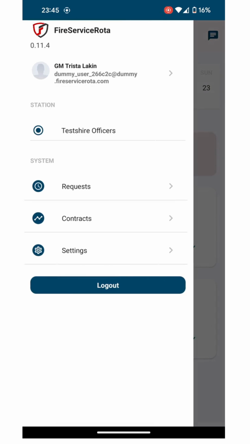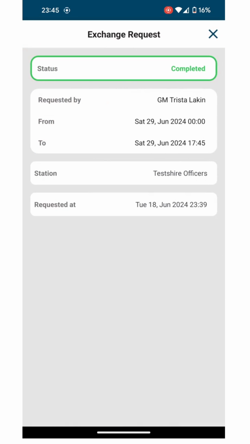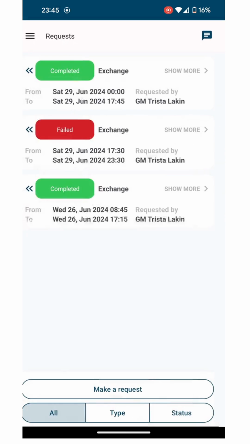You can review all your requests under the Requests tab in the menu. You'll get a notification in the app and an email when your request is approved or rejected.